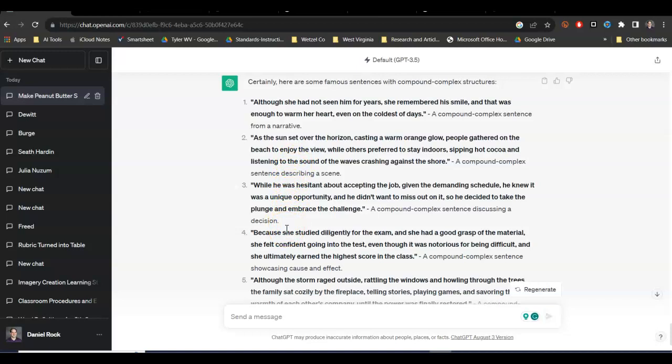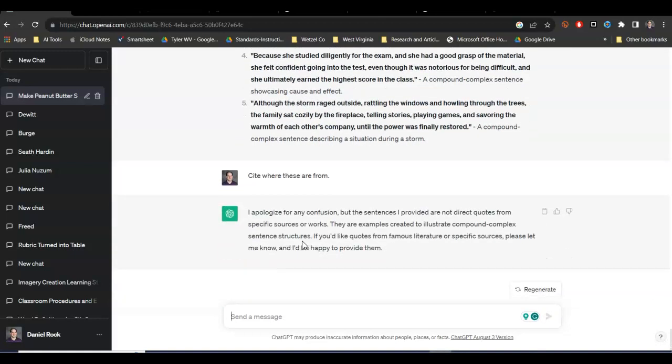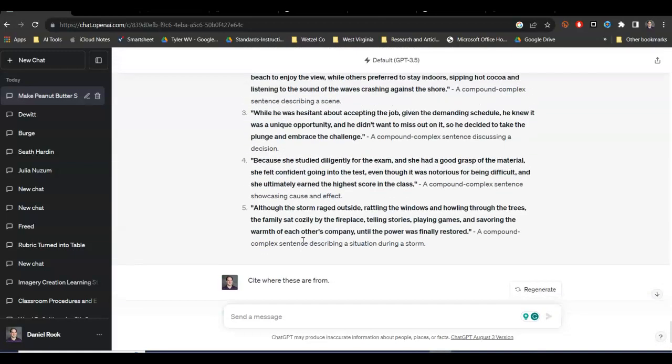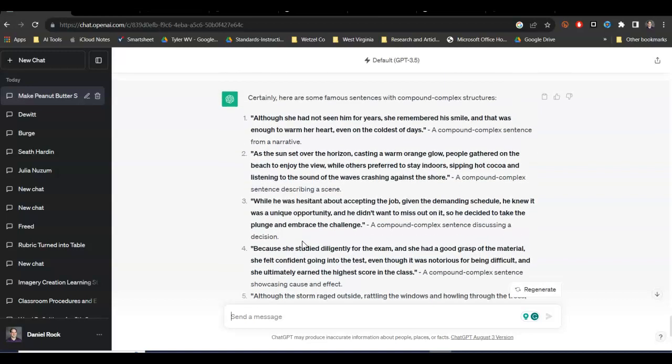Cite where these are from, because I want to see. Okay, it made these up. That's fine. But these are different ways people have used these types of sentences. Okay, so you can play with that.